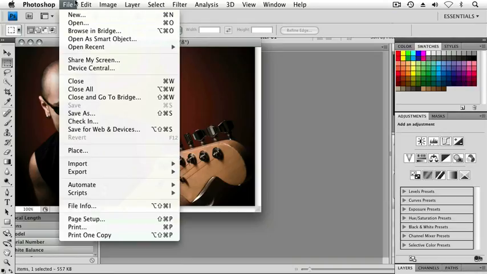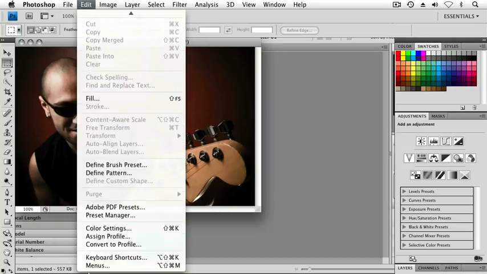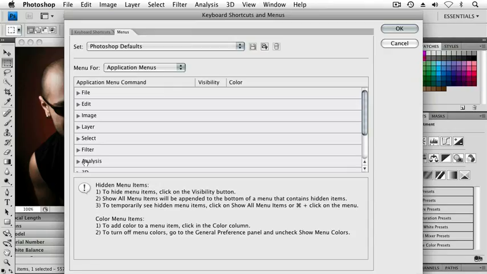Okay, so I'm going to go ahead and choose Edit Menus. And you'll notice that a dialog box appears, and it's the very same dialog box that appeared when we were working on keyboard shortcuts, except that you'll note that I can switch between keyboard shortcuts and menus using the tabs. You'll also see that I can change the menu for application menus or panel menus. Now, panel menus would be the little menus up here in the upper right of a specific panel.